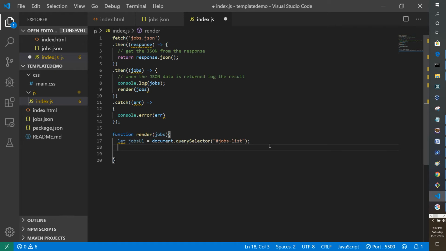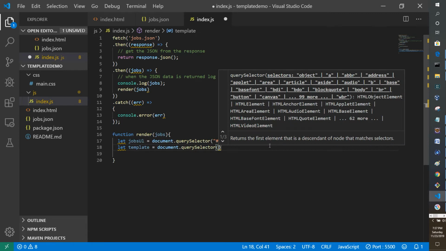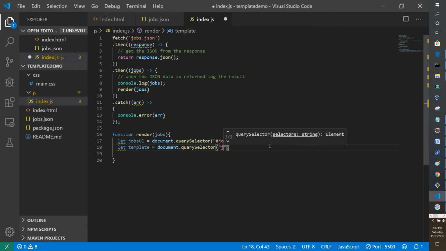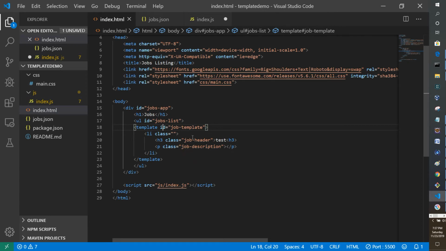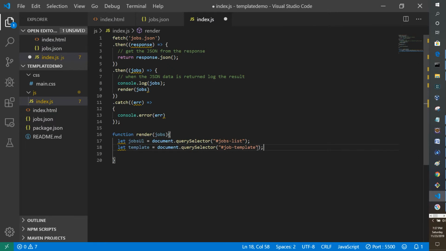Next thing I want to do is I want to be able to access the template. So using the same kind of logic, and since my jobs template is job-template, it has an ID of job-template, not the name, but the ID, and we can verify that by looking at the index HTML. We have the template has an ID of job-template. Now we have the template.